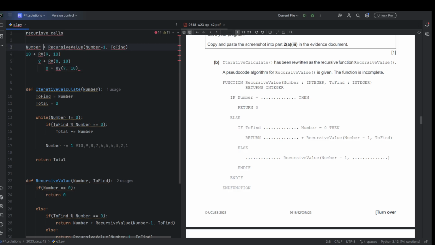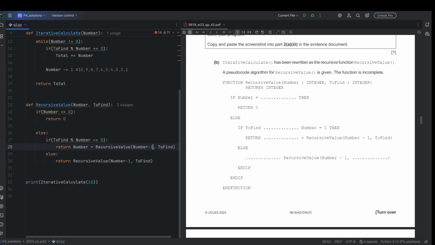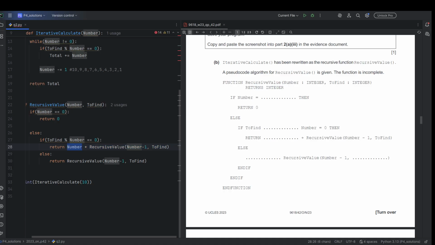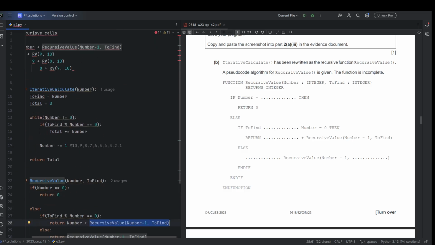In fact, let's do it for 4 maybe, because 10 would take a lot of time. What do you mean by this? This is the recursive call, right? This is the recursive value function, so it's constantly calling itself. Every time it's going to add the value of the number, and then it's going to make another recursive call to itself. So that is what I'm tracing here.